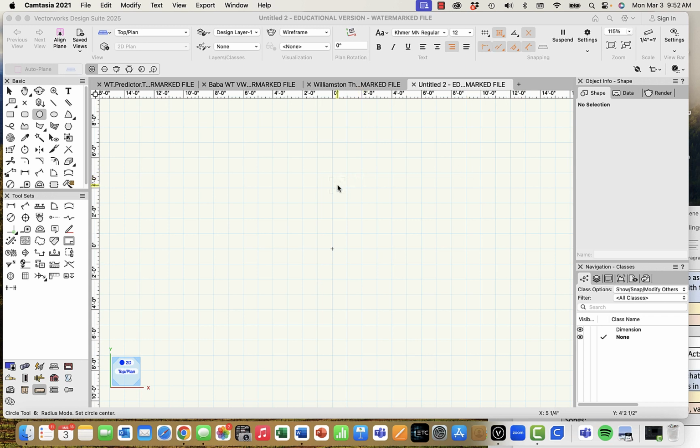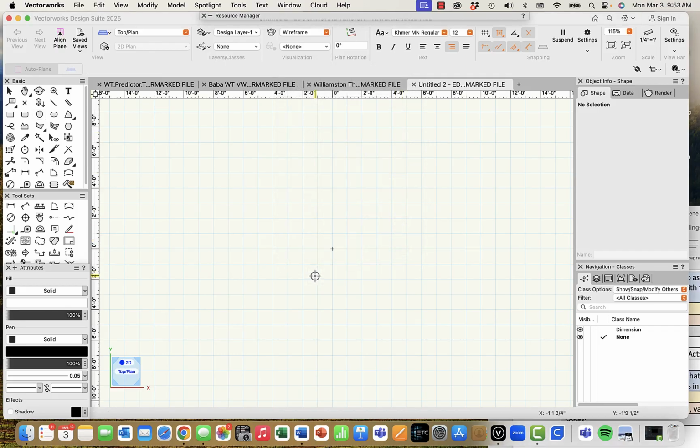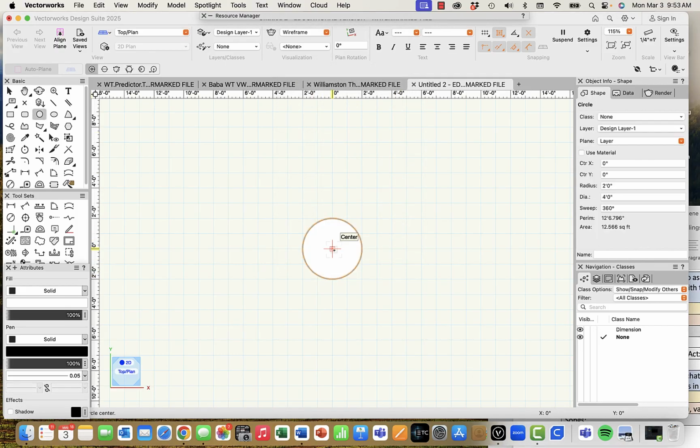All right, we're going to talk about how to make a spiral staircase. So first thing we need is sort of our reference circle. So we're doing the outside edge of those spiral staircases. And so we want the radius to be 2 feet 0 inches. Press OK, and we'll just put it page center.